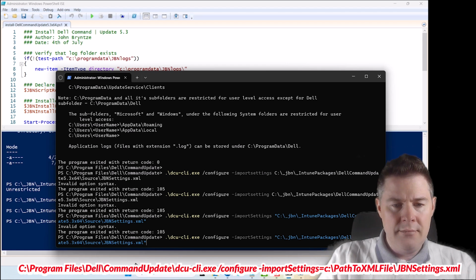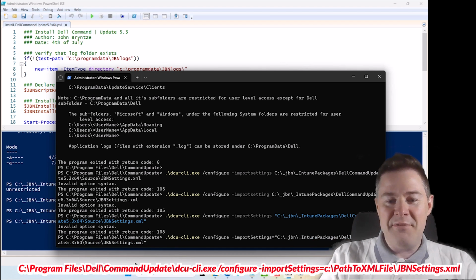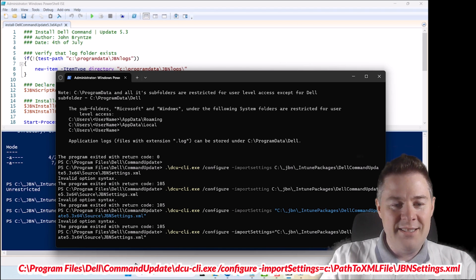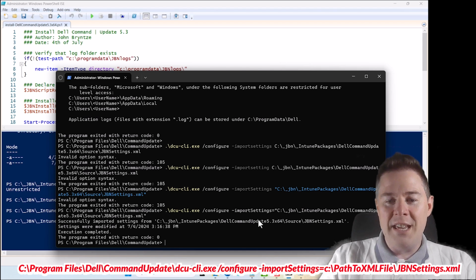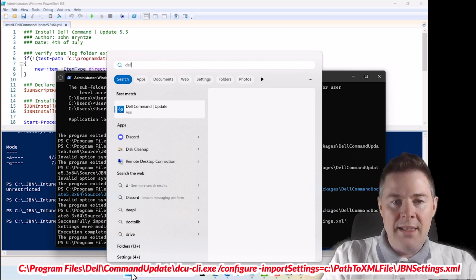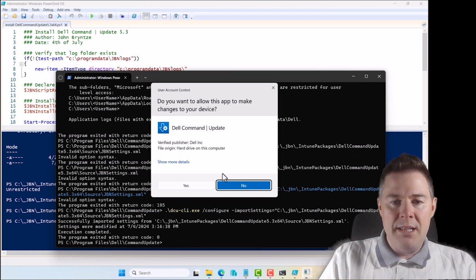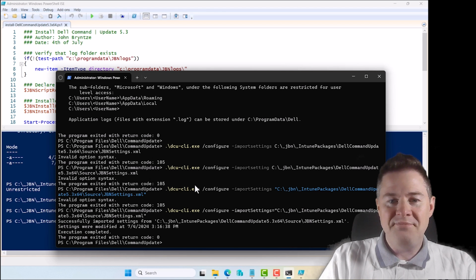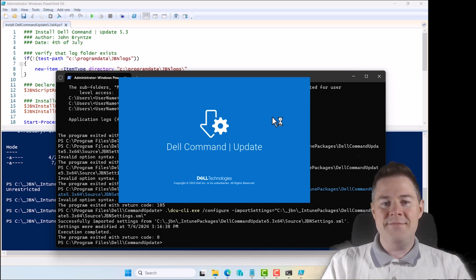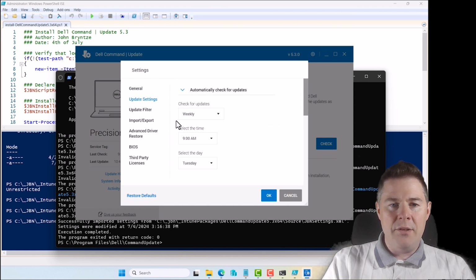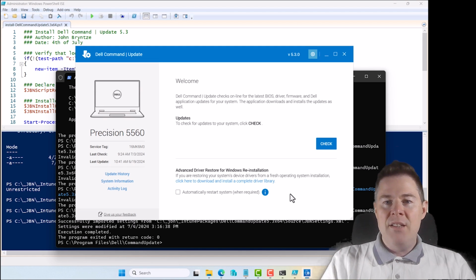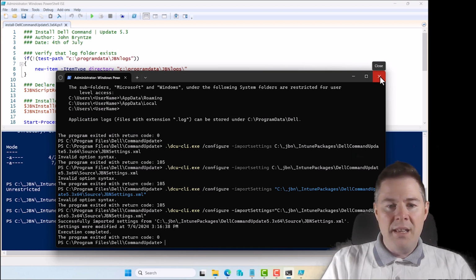Invalid syntax. Ah, found it. There should be an equal sign here. Now it should hopefully work. Yeah, taking its time. Exit return code 0. Okay, so the problem was the equal sign. So let's open Dell Command Update. Oh, I can run it as admin. Now our settings should be back there. So let's go here. You remember here we had the weekly. Yep, it's back.